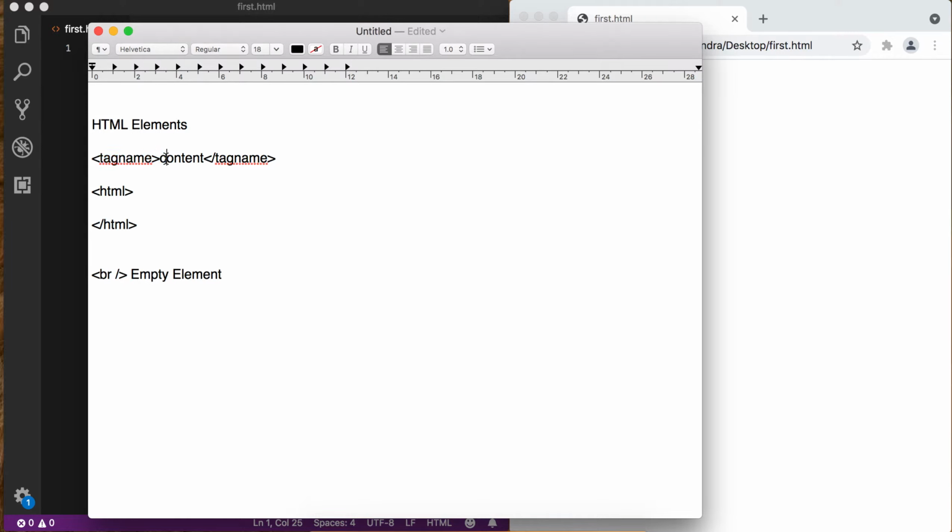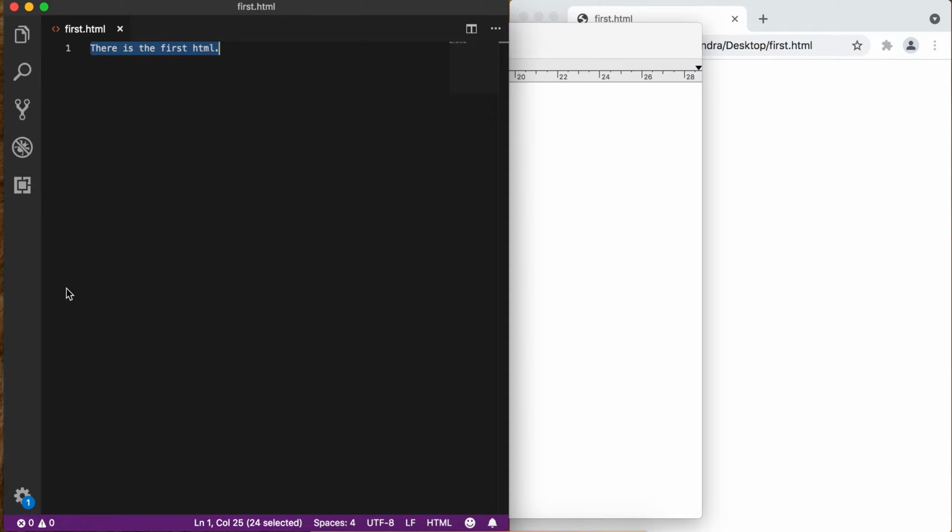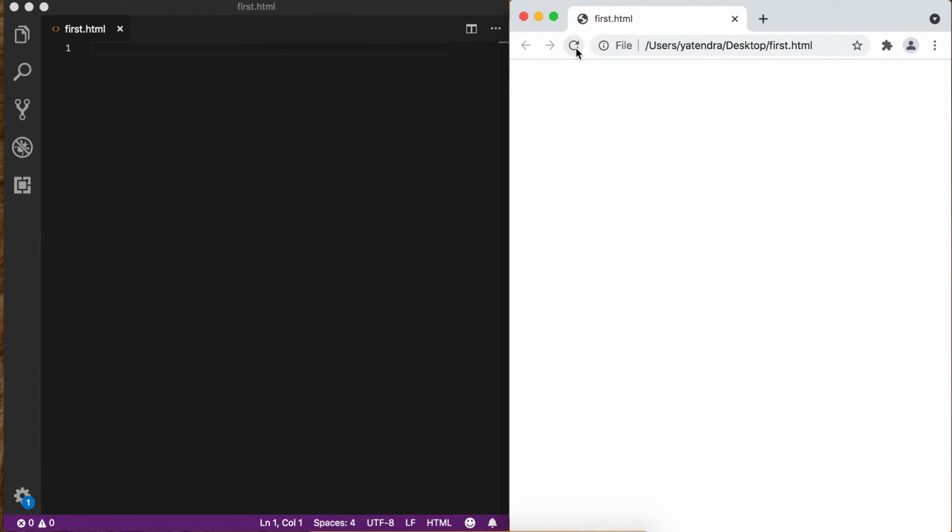So this tag is called the start tag, where an HTML element starts. After that we have the content. Content is anything, maybe it's a URL, maybe it's simple text, anything can be content. And at last we have the end tag of the HTML element. By this the browser knows that this tag ended here, right? So let's go to our first HTML file, remove this text from here, save it, and when I refresh this file, this content is removed from here.